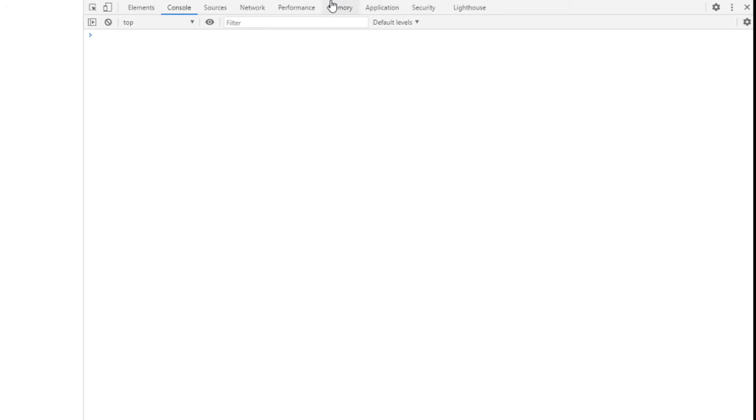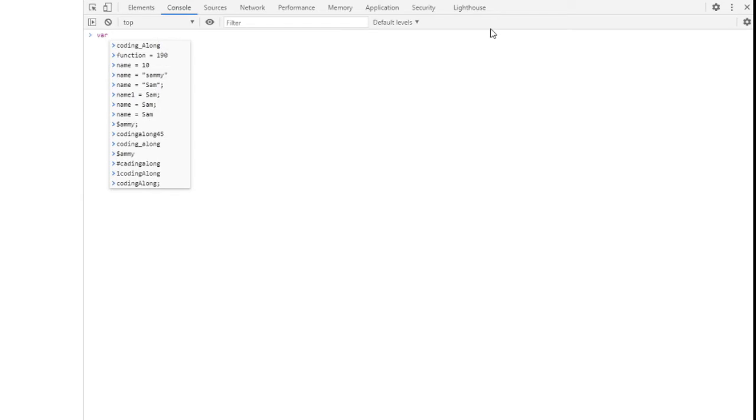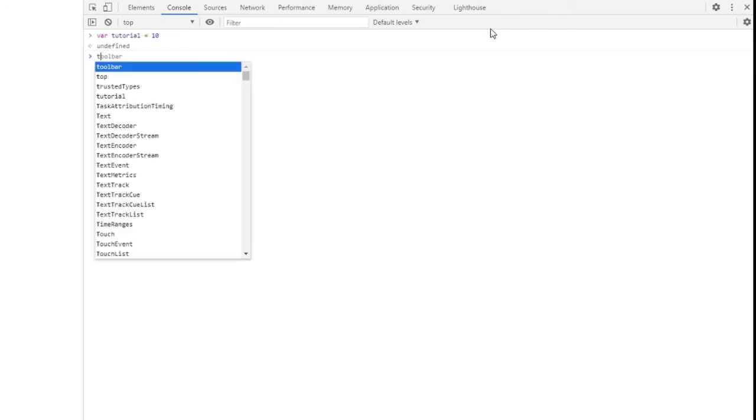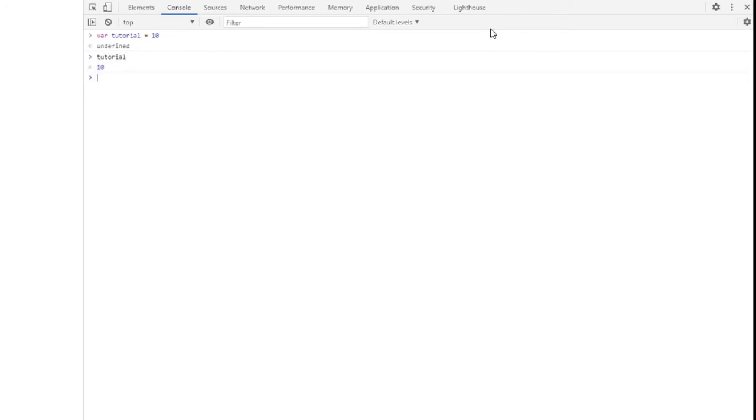So the next thing is, how do we use variables in JavaScript? First thing we have to know is that when we want to initialize a variable, we initialize it with the var keyword. And then we say var tutorial. And then we give it a value. It stores this value 10 because this tutorial is 10 out of 10. So now, when we just say tutorial, it gives us 10. So this is the number one thing. We initialize variables in JavaScript with the var keyword.